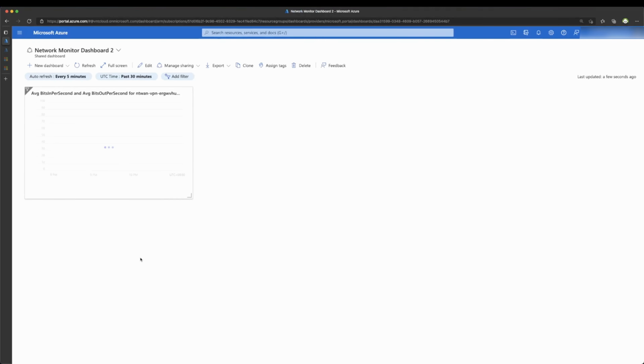So once we refresh this, we can add other aspects to the dashboard as well. So it's heavily customizable. You can add markdown content. You can add different other resources. So here we can see that we've now pinned this information based on the ExpressRoute gateway part of Virtual WAN.